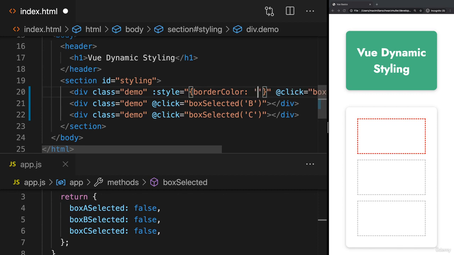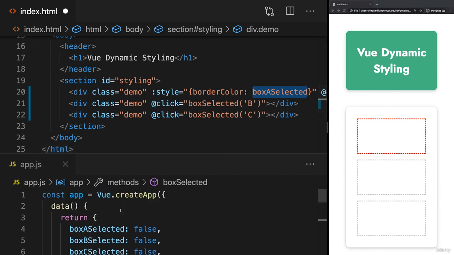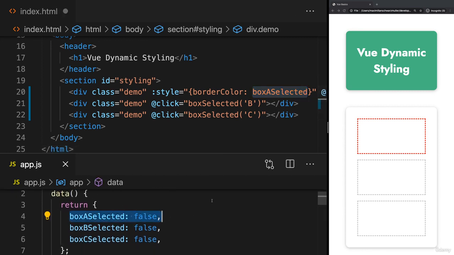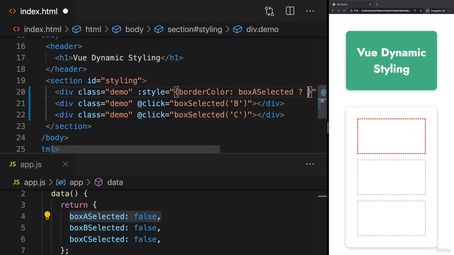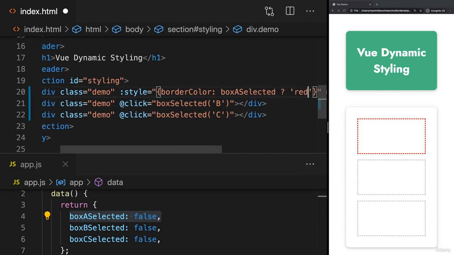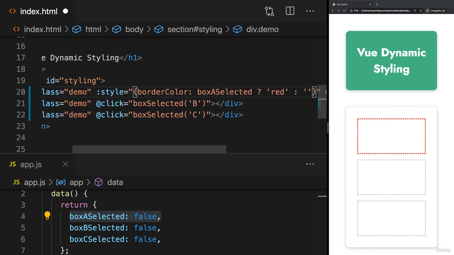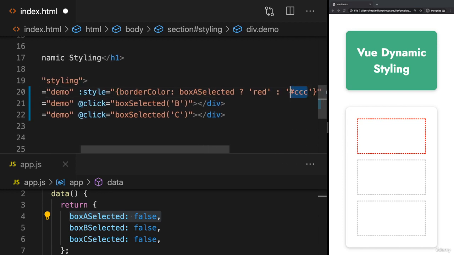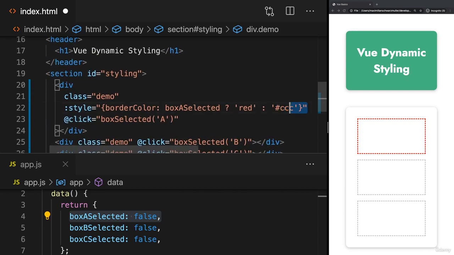And then you could set this to red here, for example, or to make it really dynamic, check if boxASelected is true, so if this data property here is truthy, and use a ternary expression to check that. If that's the case, after the question mark, we set this to red. Otherwise, we set it to this gray color, so to this hex code. And that's a default ternary expression in JavaScript, which we can use here since we're binding this dynamically.